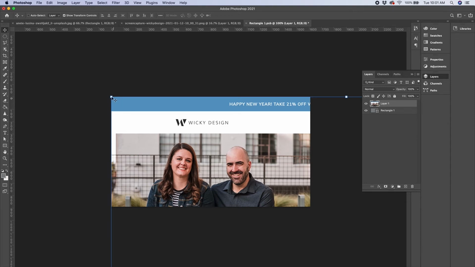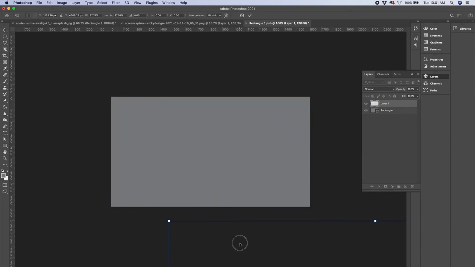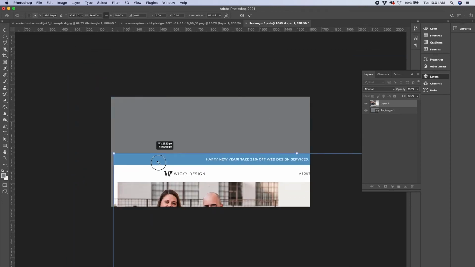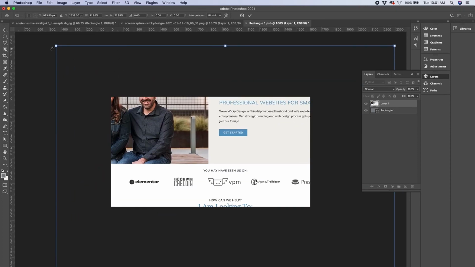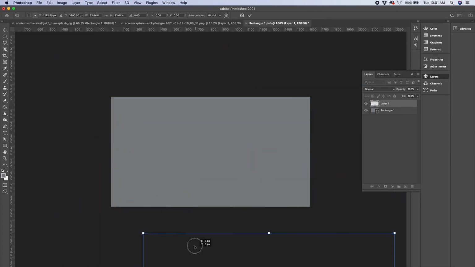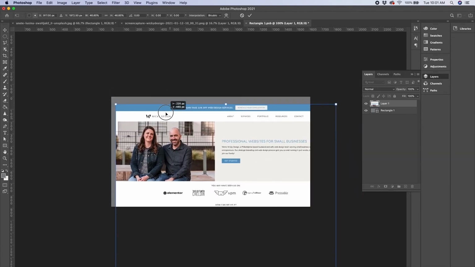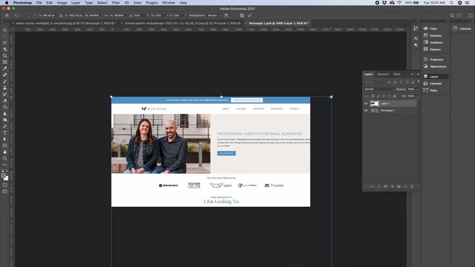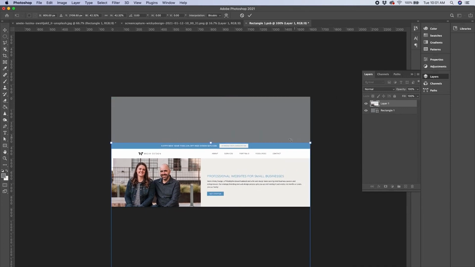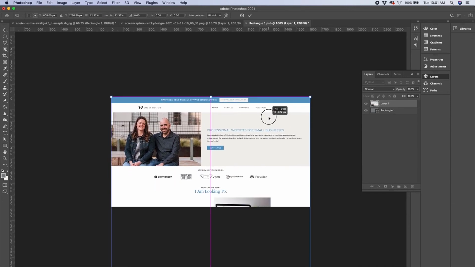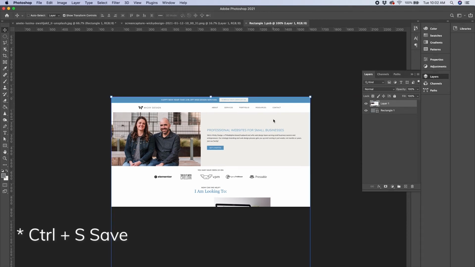But we're going to now adjust this, scale it down so that it fits within the rectangle that we have. So we'll just do that. Just need to go a little bit more. And then we'll shift everything up so that it fits in there. Hit return to apply the changes. Now we're going to hit Command S to save this. So this is just saving the rectangle portion.